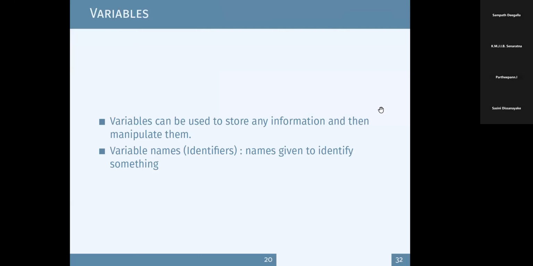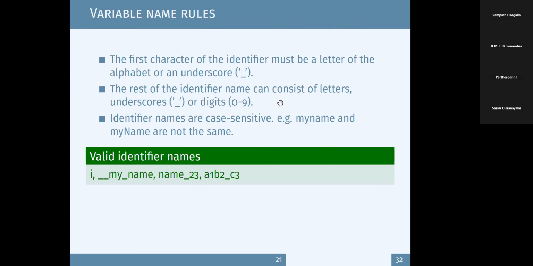The next topic: in any programming language, we want to work with things that change during the program execution. So for that, we have to use variables, where we store spaces in the memory, and the variable names can be used as identifiers, right? So when you want to name the variables, we have to follow some rules. So here are the rules.